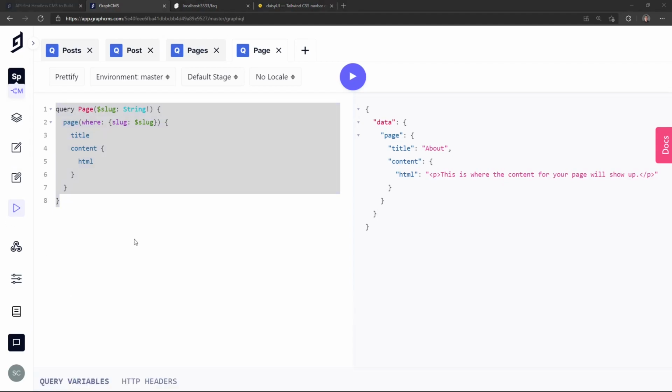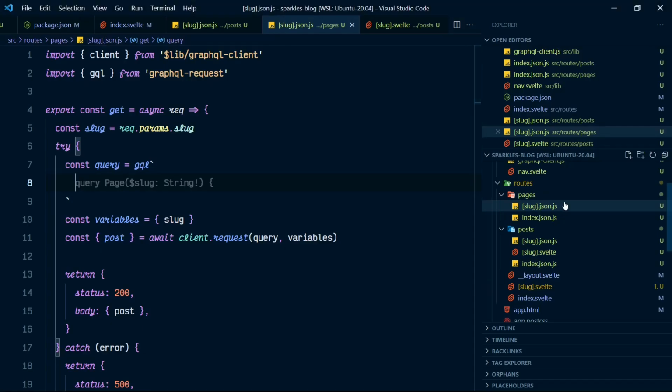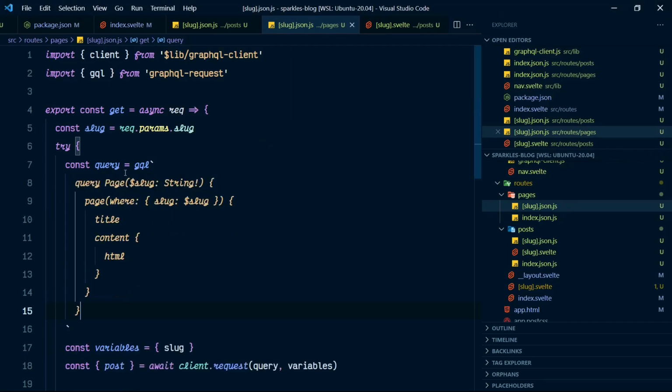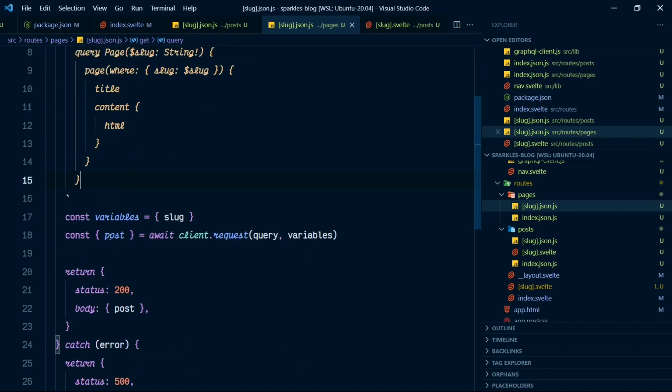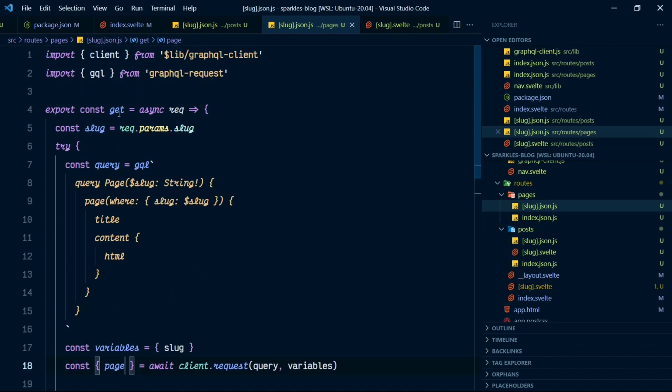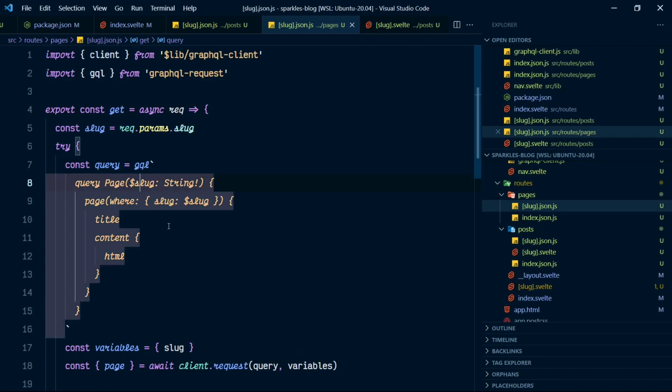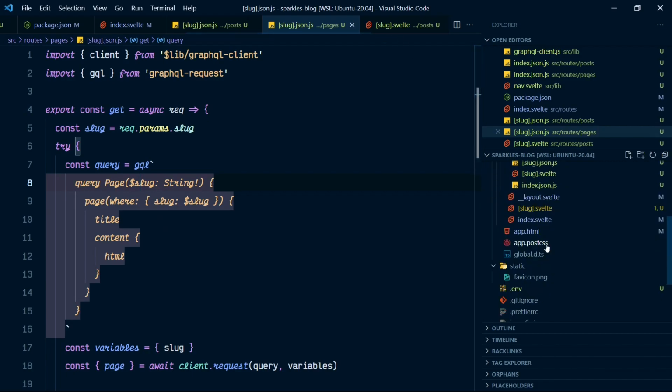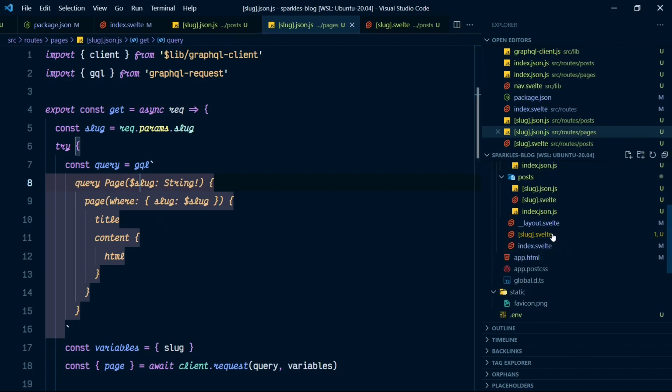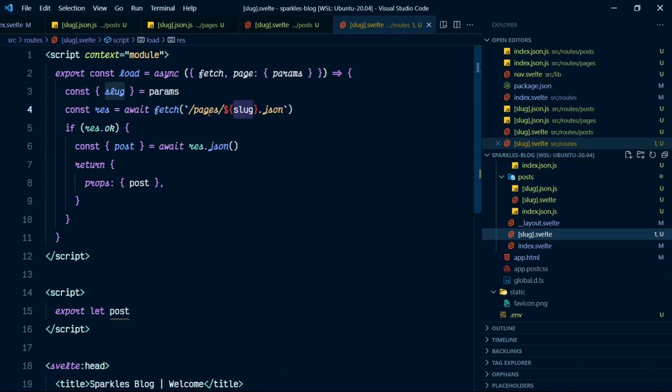and go back over to the slug.json endpoint. Put that in there. Now this is going to be for page rather than post. Let's highlight both of those and hit save. Now I can do a get request for any page which matches the slug being passed into this query here. So let's go back on over to our slug.svelte.